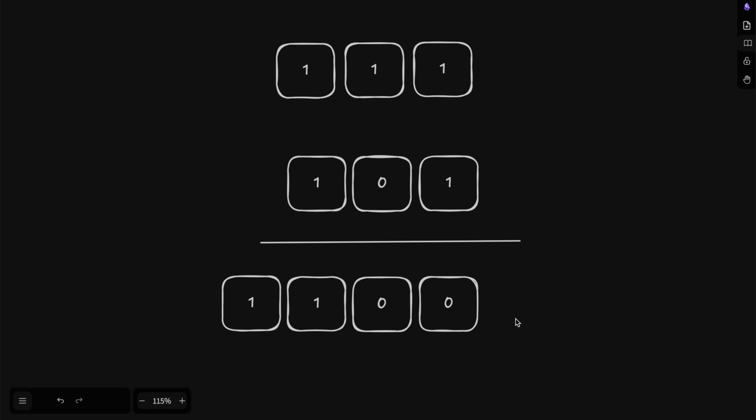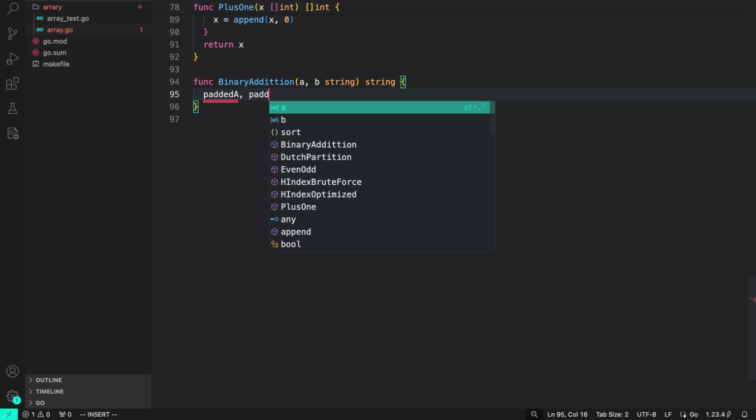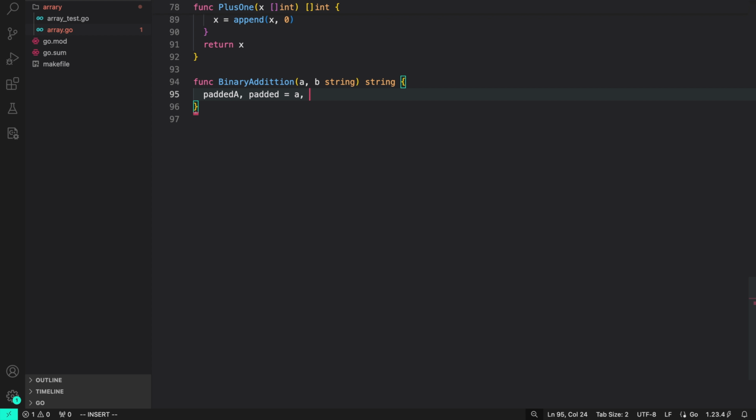Now let's translate this solution into the code. The function here is called binary addition. We are accepting two strings A and B and returning the sum as a string. To make things easier, we need to perform padding, that is, adding an extra set of zeros to the front so that when we perform the iteration to perform the addition, we don't run out of index. So I can say padded A and padded B are equal to A and B. That is, to start off they are equal to A and B.